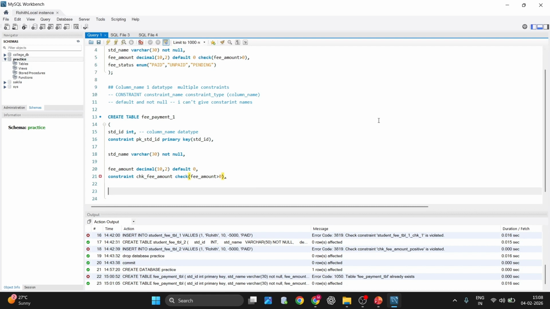And what is the last one? The last one is fee status. For enum also, there is no need to provide a constraint name. If you want to provide one, that's your wish, but it won't get reflected because it's not a unique value, or a not null value, because it will almost always be not null, since there will be many paid people, many unpaid people, and many pending people. So no need to give a constraint for it. I will give unpaid and pending.